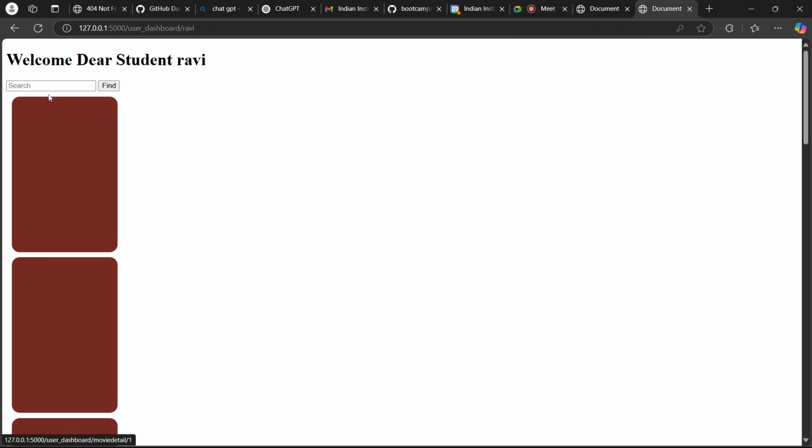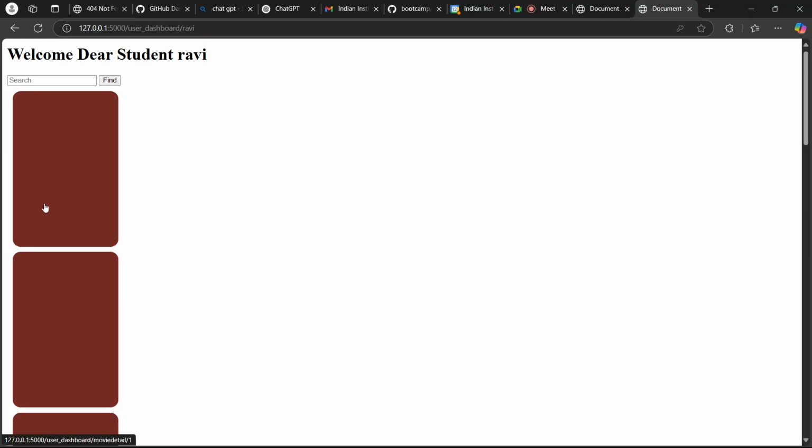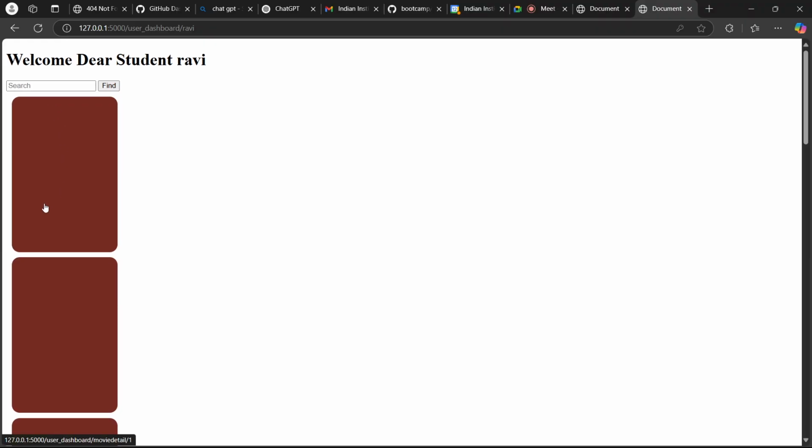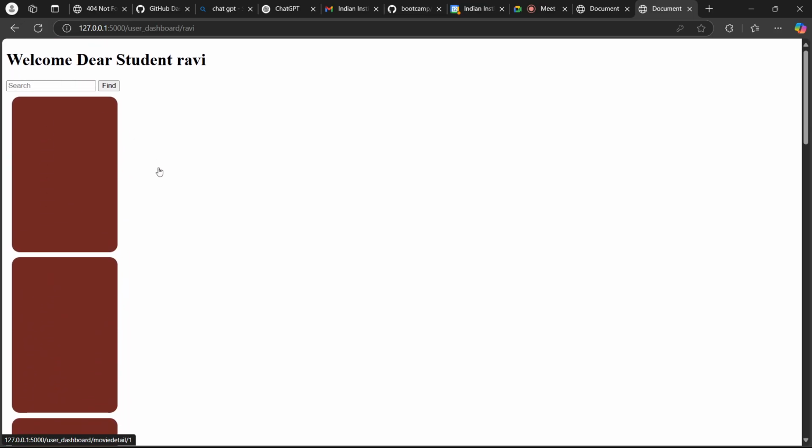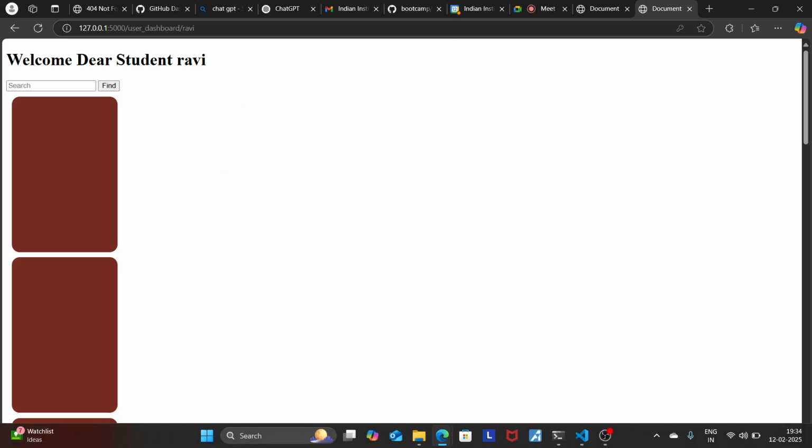So I'm able to log in now, but the images are still not showing. Do one thing. This is something everyone should learn: how to check for bugs in your code. Whenever you are facing some issue like this, how to see what's going wrong.